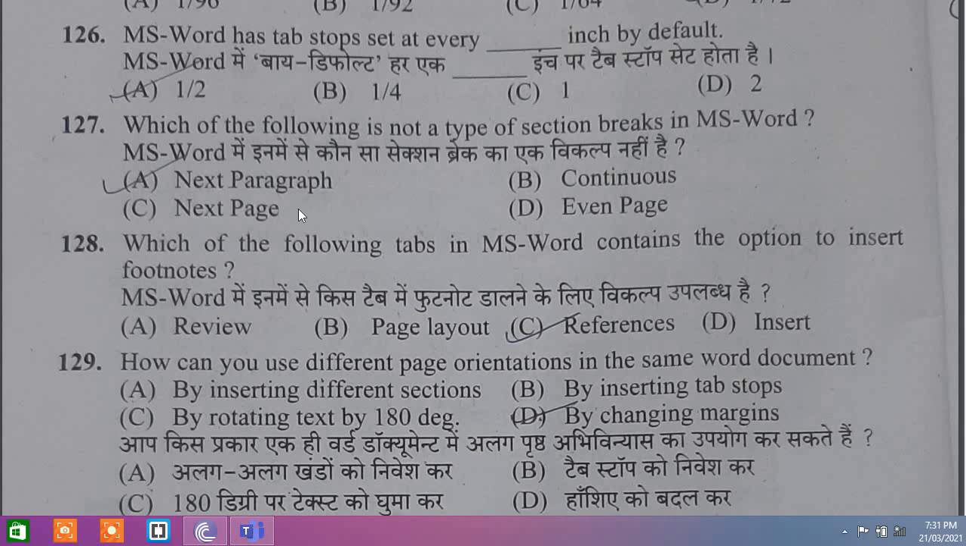Next page would create a new section. Continuous will also go to the next page, and even page or odd page. These all would be section breaks, whereas next paragraph is not a type of section break. So A is the wrong answer here. 128. Which of the following tabs in MS Word contains the option to insert footnotes? So page layout, review and insert, as we all know, would not give them. So C, references will give this feature of footnotes. So the correct answer is C, that is references.